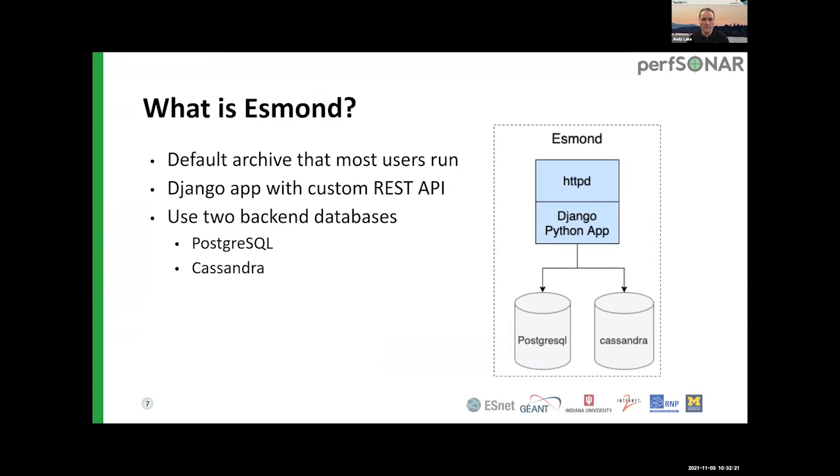Next slide. So what is Esmond and what does that look like internally? As I already mentioned, it's the default archive for most users. Underneath the hood, it uses the Django framework in Python and has this custom REST API for getting at the data. Even further below that, it's essentially got two databases behind it.